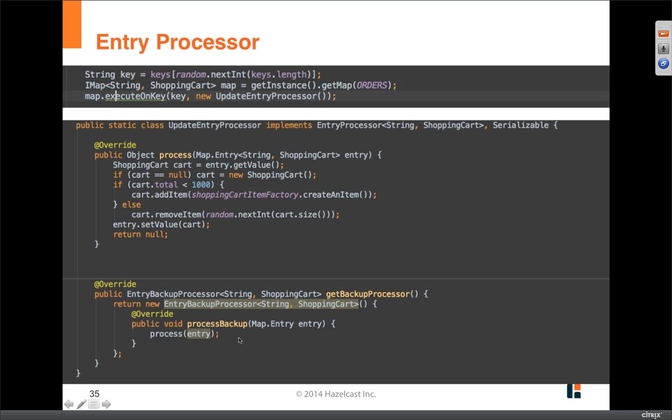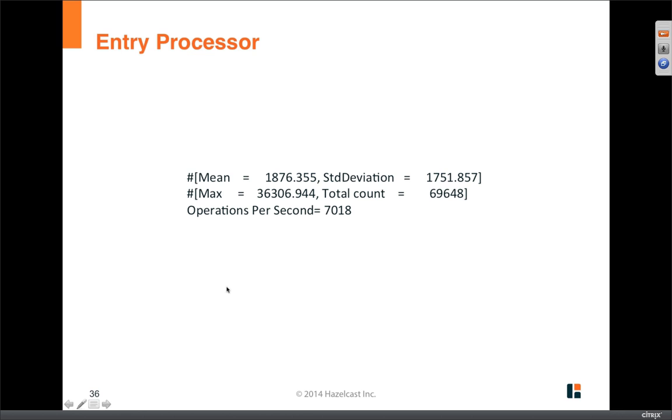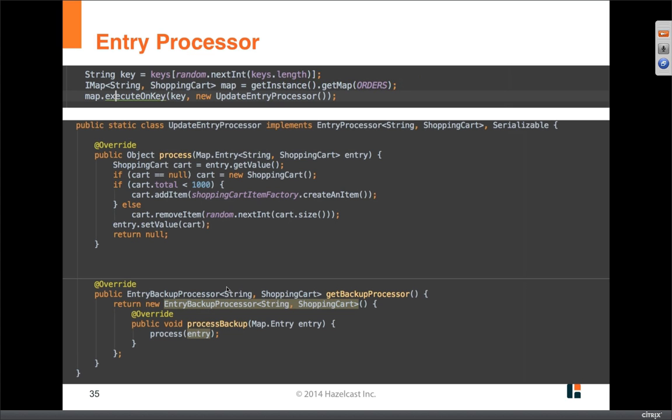It actually sent the exact same operation to the backup node. So instead of updating the backup object, we are sending the operation to the backup as well, and we say, okay, now just apply the same operation there. It's as if you are saying just apply this delta to the backup. So this way we are saving a lot. And when I run this, I've got 7,000. It's definitely much better.